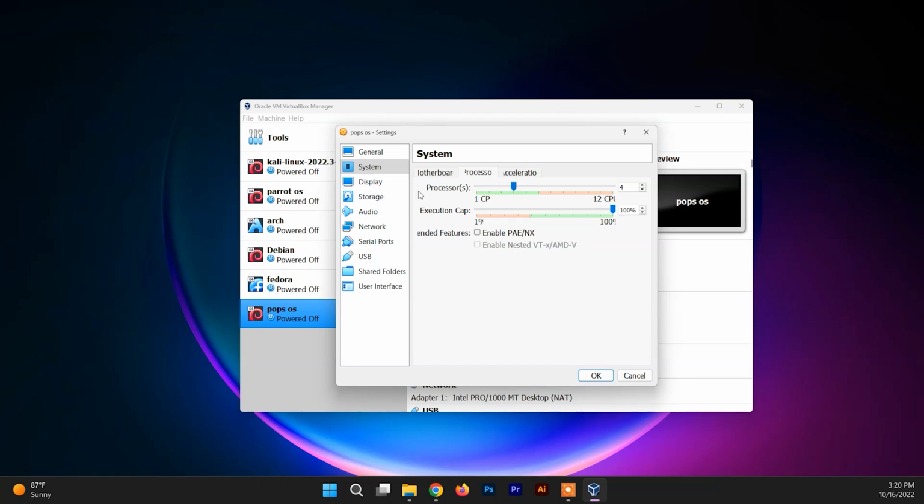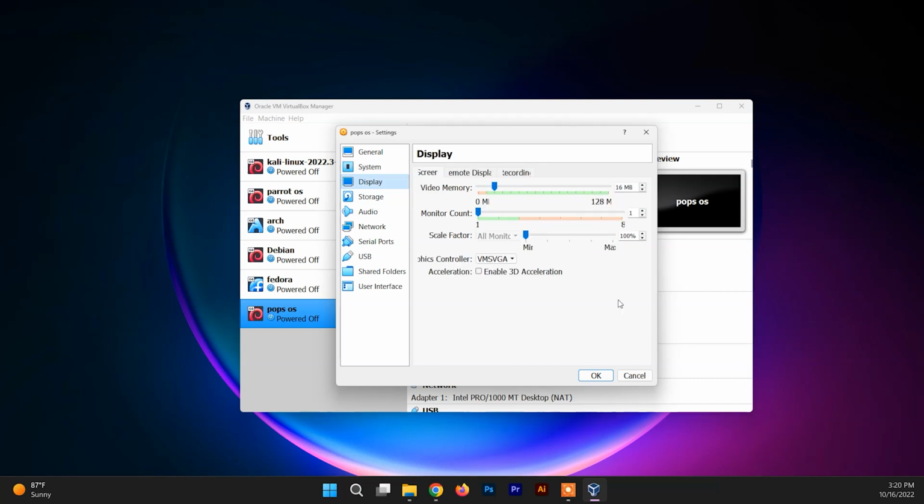You can just leave it after this and go to the display section. And you can set the video memory. You can just set it up to the green mark, or set it to half as per your system capabilities. After this, you need to go to the graphics controller and set this as VBox BGA. You need to set it as VBox BGA to view it on full screen during the installation.